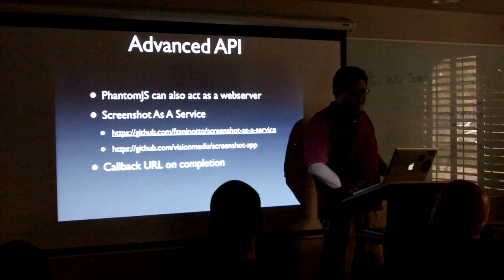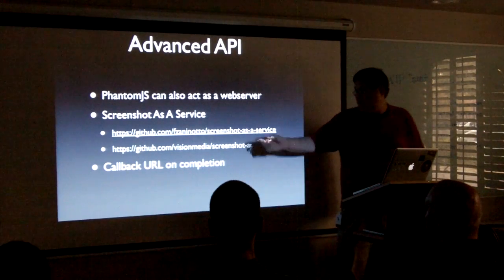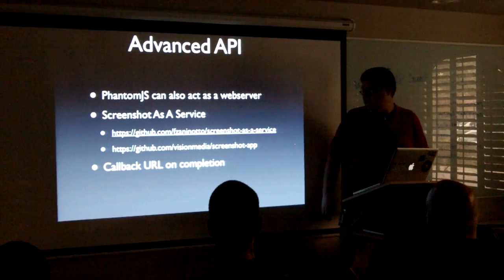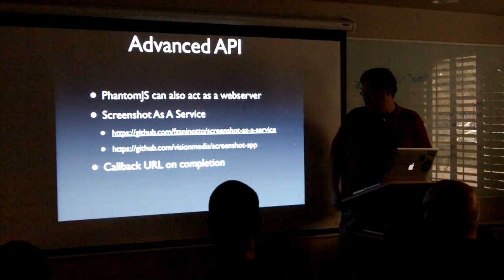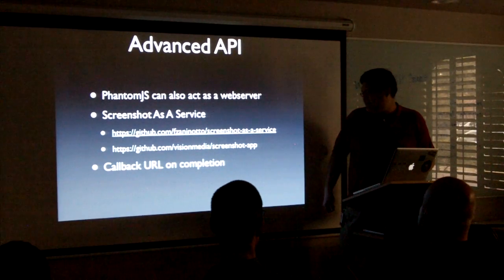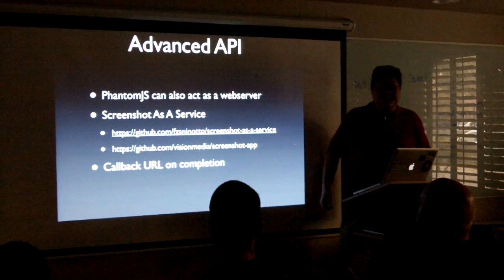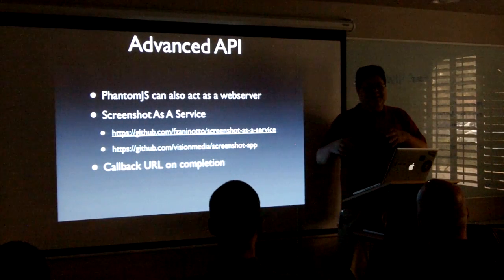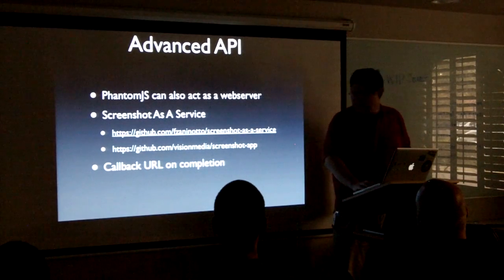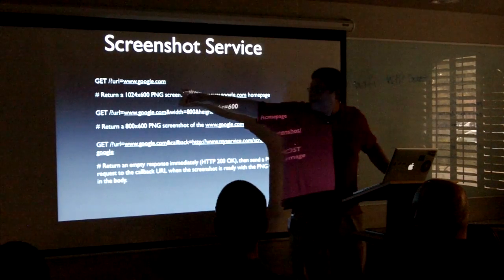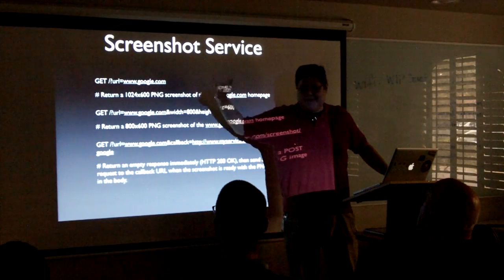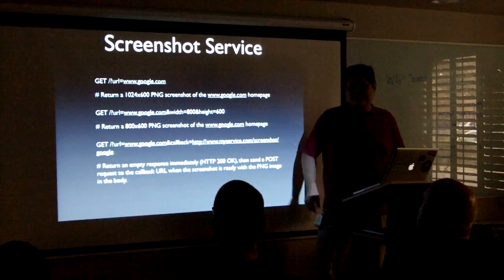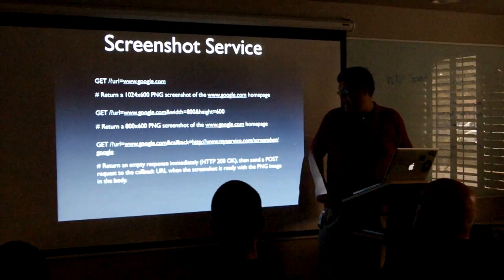So a more advanced way, and how I ended up using it, was using something called Screenshot as a Service. This was an Express Node.js project that forked a version of TJ Holowaychuk's, I think is his name, project. What it would actually do is run an Express web server that would call into PhantomJS, and it would render web pages that I would give it. So in this example here, if I pass over a URL, google.com, it will save a screenshot for google.com. In this example, it'll do the same thing, but it'll just make it 800 by 600 inside the PNG.